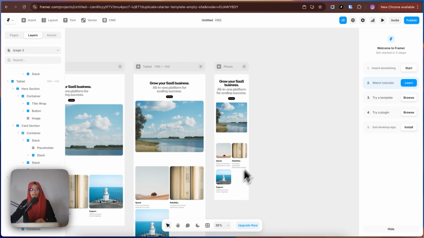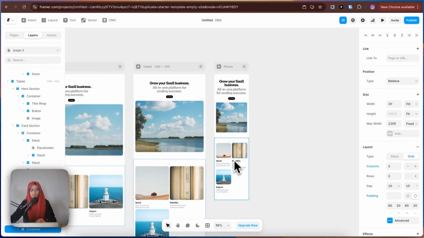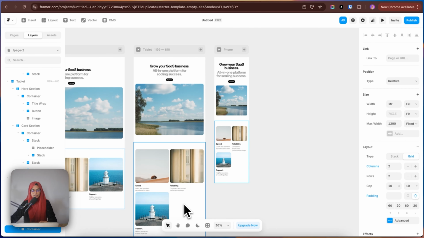Okay. And the next thing is we need to make the cards one above the other. Now we have used the plus icon from the tablet. That's why it has taken the option like this.